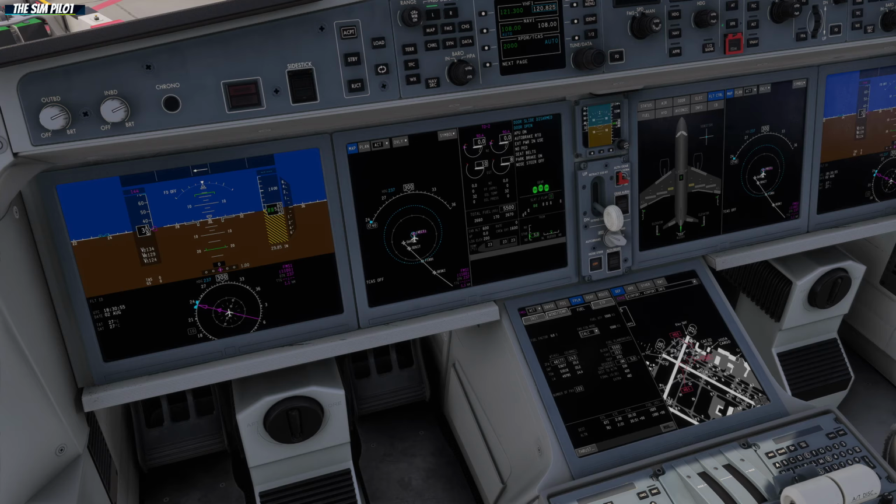Pearson Delivery, good afternoon. Air Canada 646, correction 646, with information Whiskey, requesting IFR to LeBlanc.